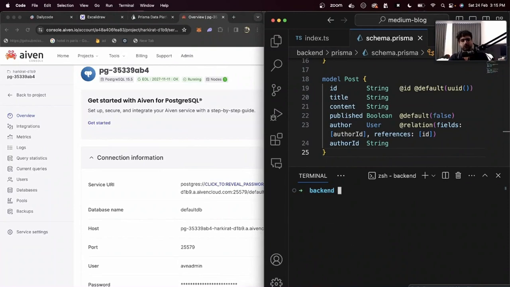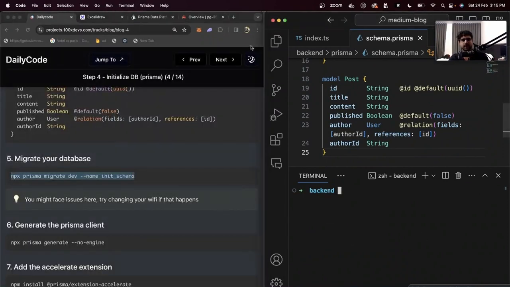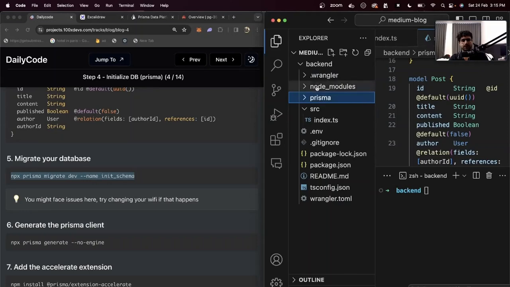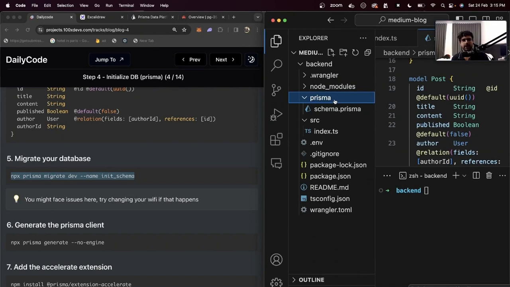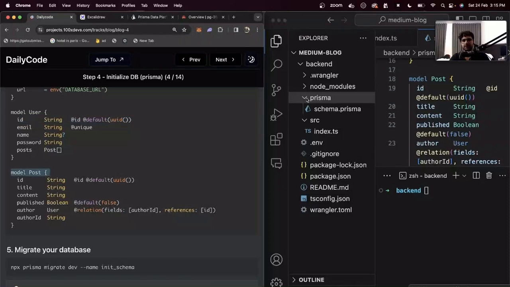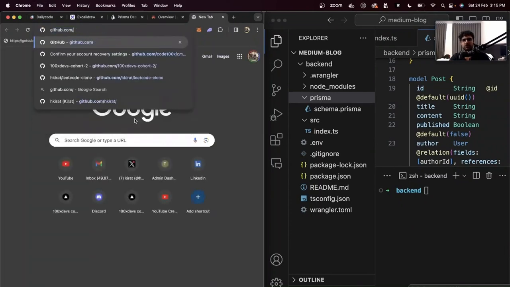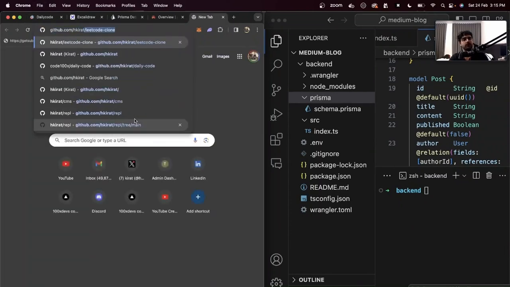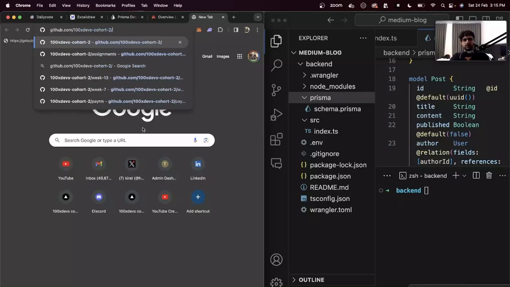But for the people for whom it did work, you probably see a migrations folder over here, prisma/migrations. This folder is created for you. It has your migrations. It has all the SQL commands that will actually create this table and this table. Since it's not running for me locally, I am just going to copy the migrations from GitHub. So you don't have to do any of this if it worked for you.